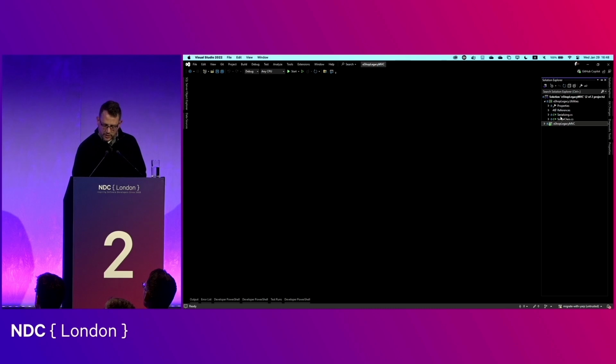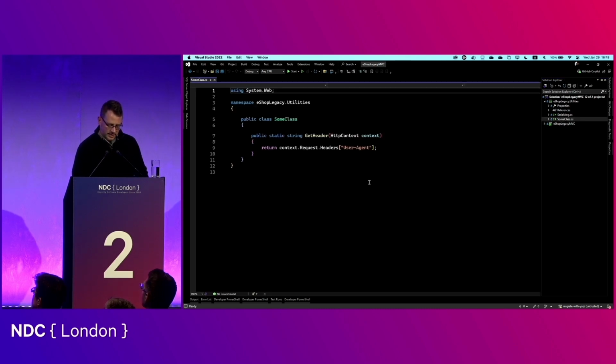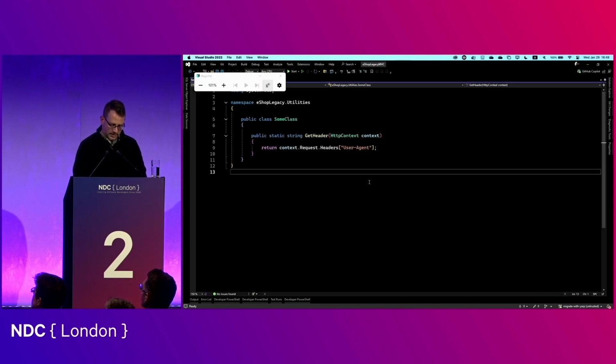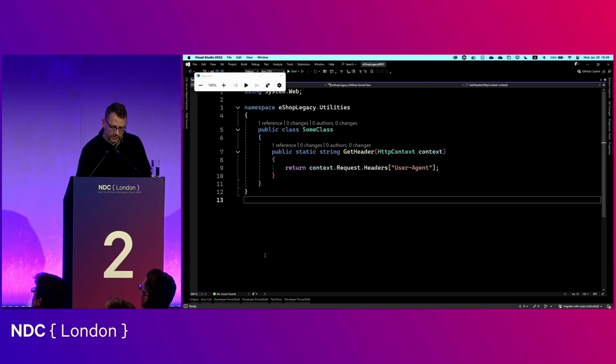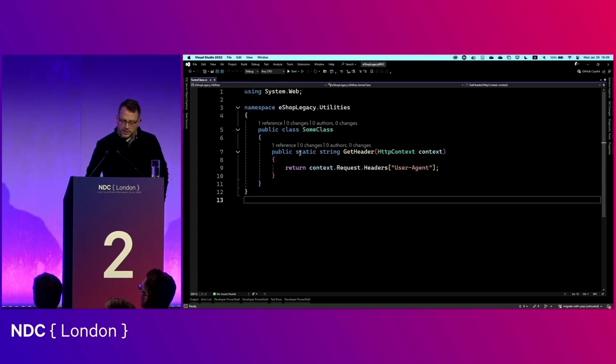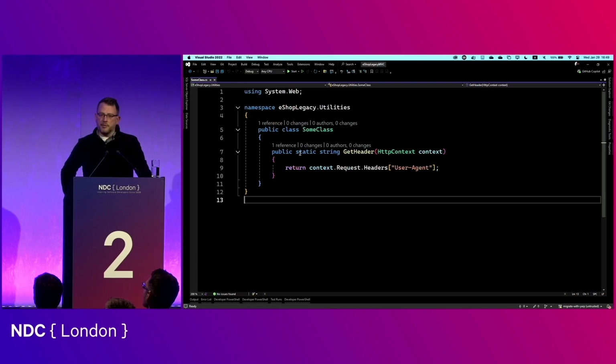If we actually look at the code in the legacy, let's go ahead and make that a little bigger. Okay, hopefully that's a little bigger for you. So basically, this class library does something very simple, which is it accesses the HTTP context object, and then it just reads a particular header out of the request. In this case, the user agent header is read for you. Obviously, this is very simple code that you probably wouldn't have something exactly like this.